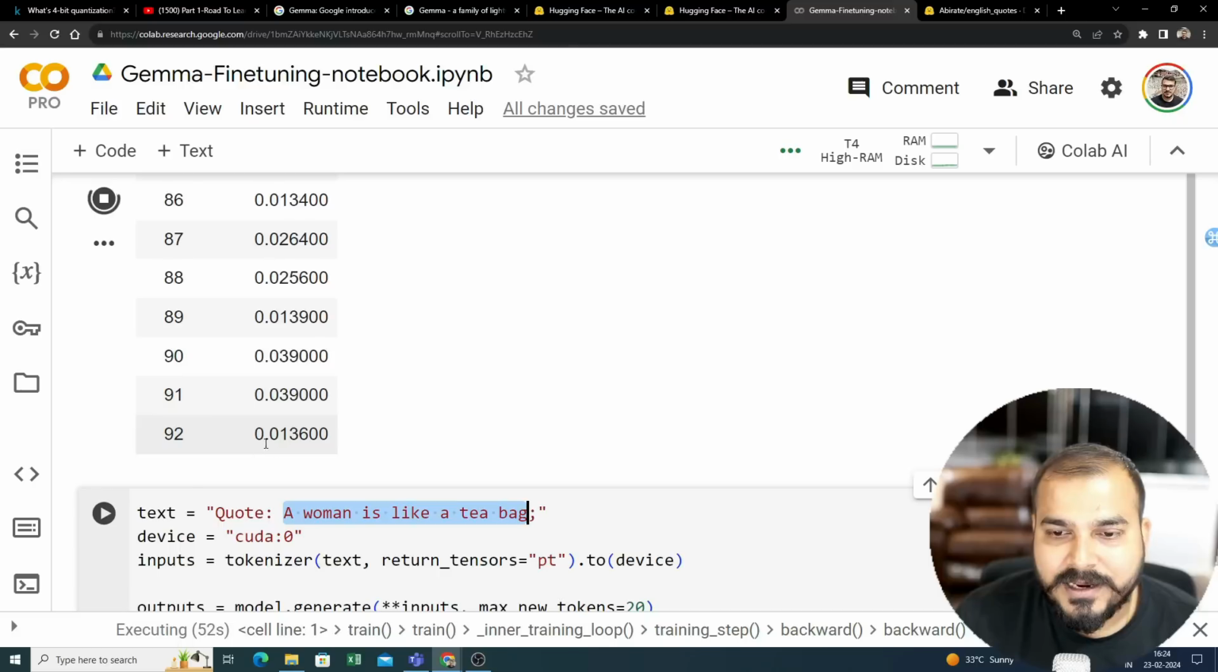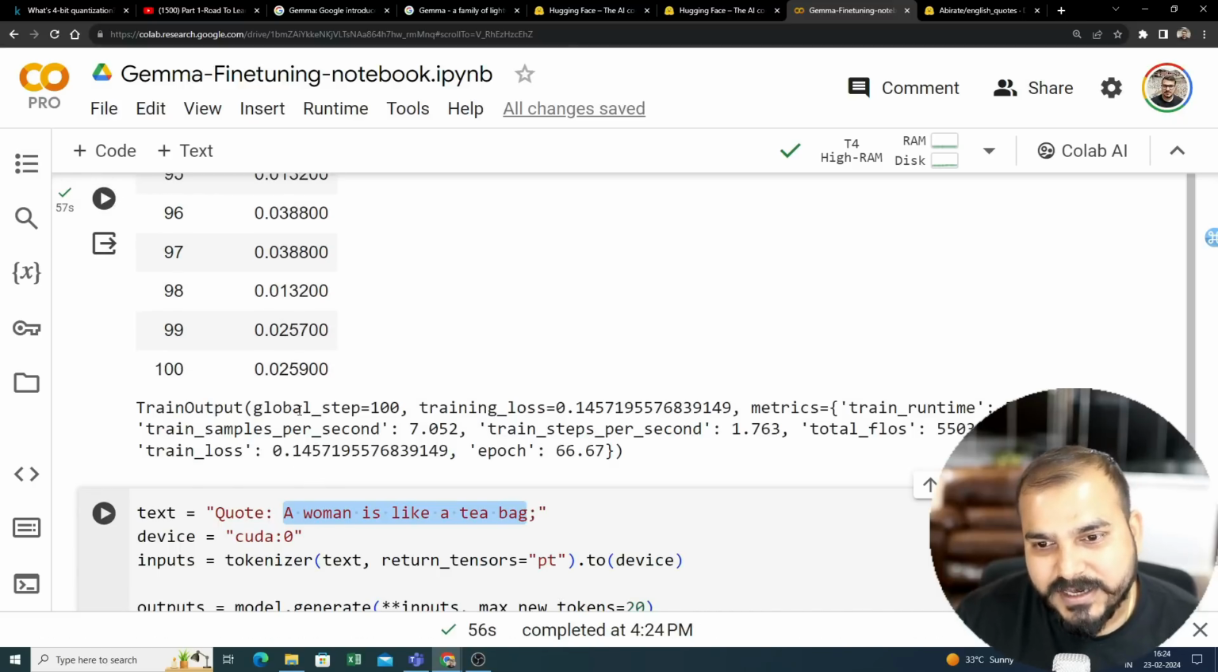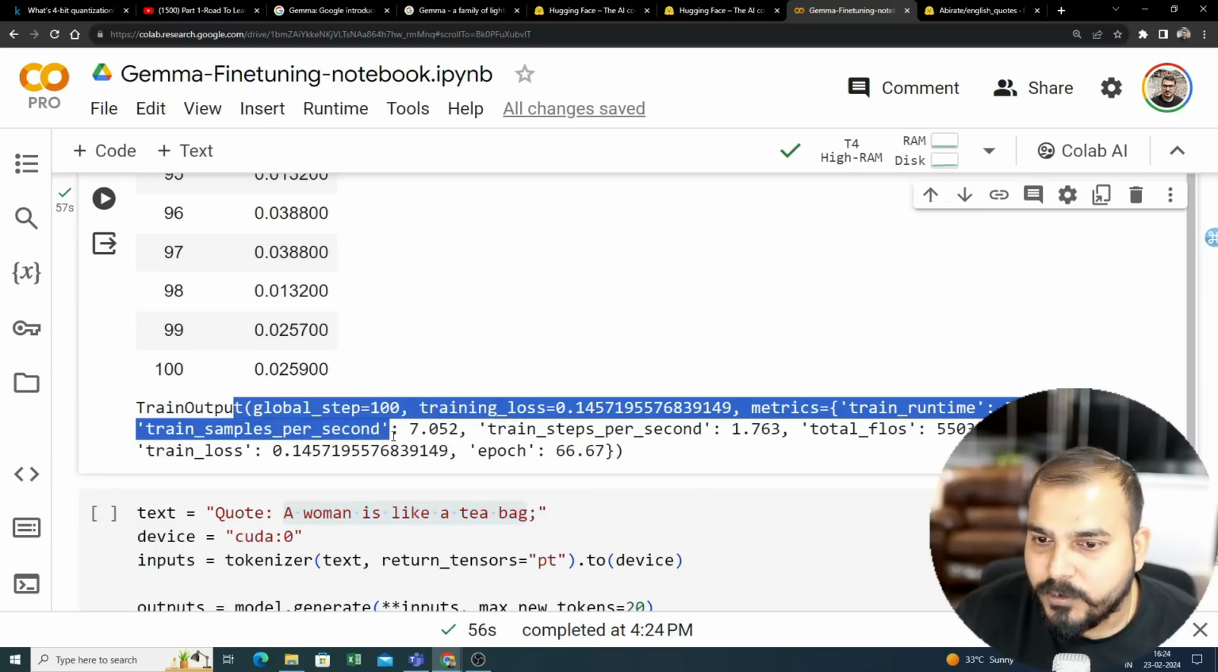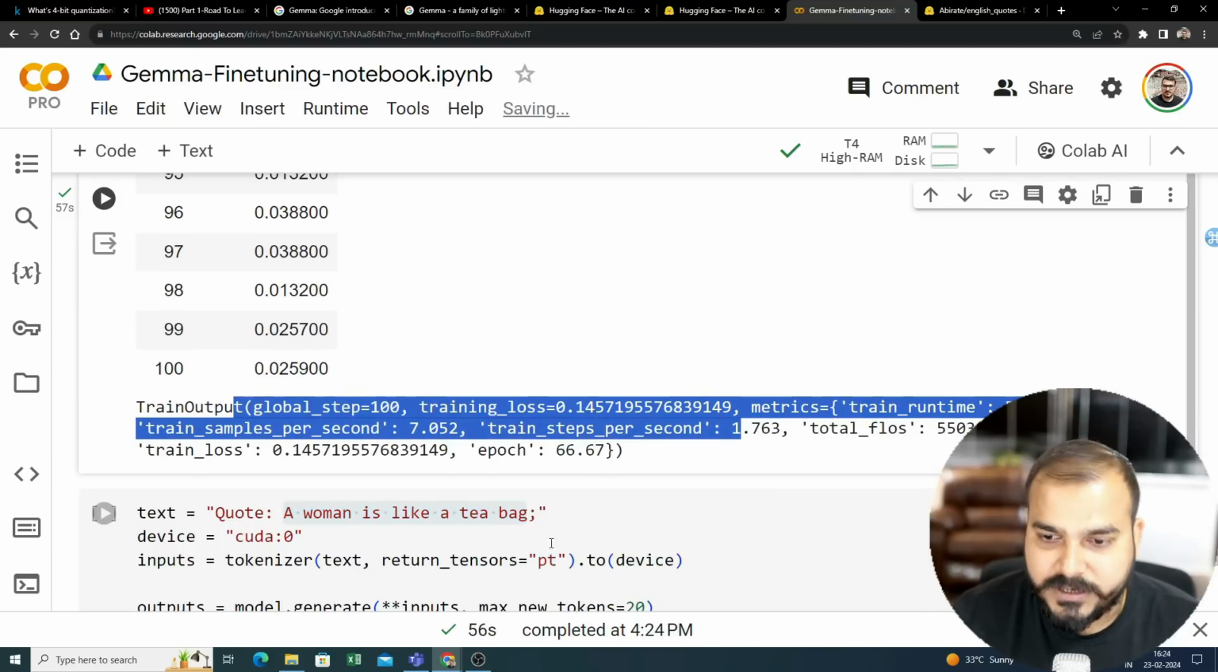So let's say 89, 91, 92, 100. It is reducing, but it is increasing a bit. But again, it is in that step. So training output, global step. If you still want to reduce the loss, what you can basically do is increase the number of steps.